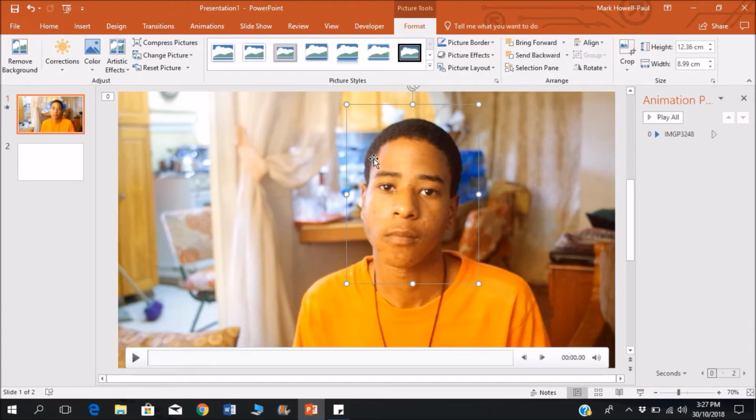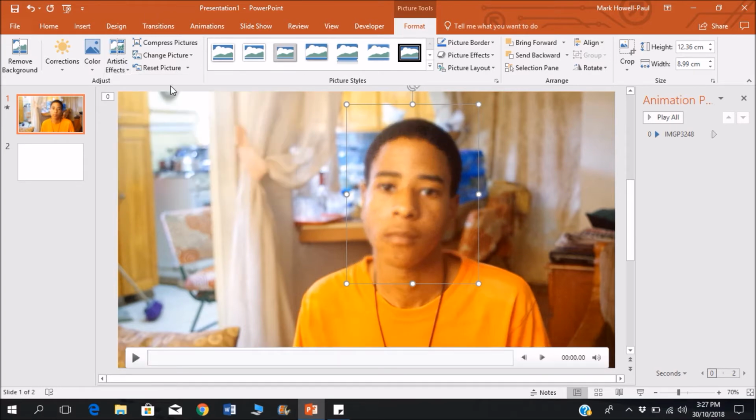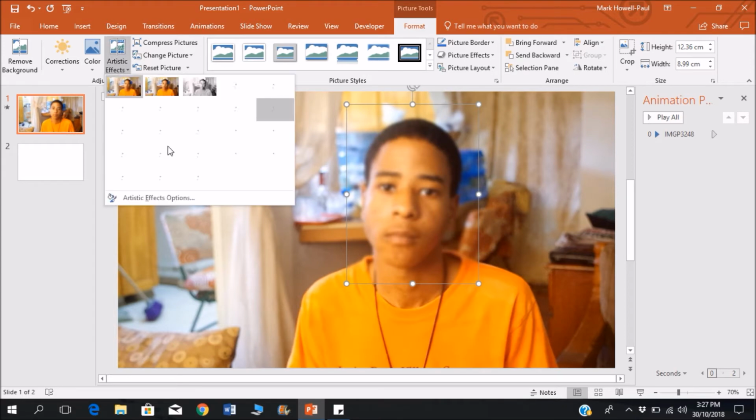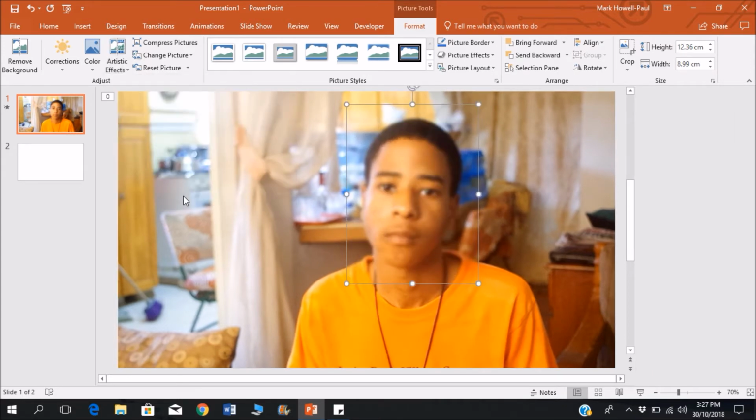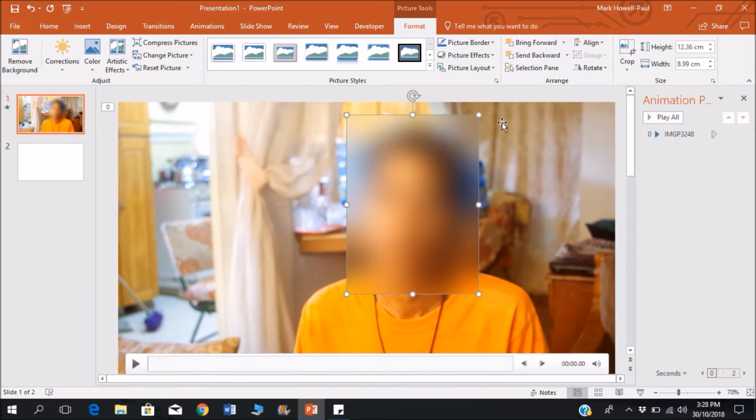And I'm going to the artistic effects drop down arrow and I'm clicking on blur. Now that doesn't really do much, so I'm going back and I'm going to the artistic effects options and I'm going to carry the radius all the way up to 100. So there we go, it completely distorts my face so you can't see.